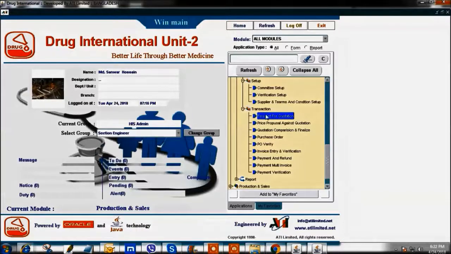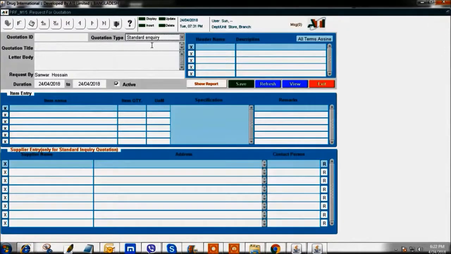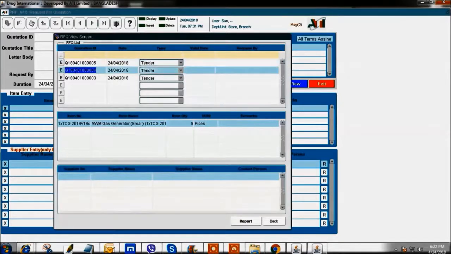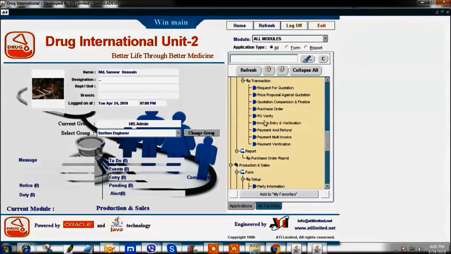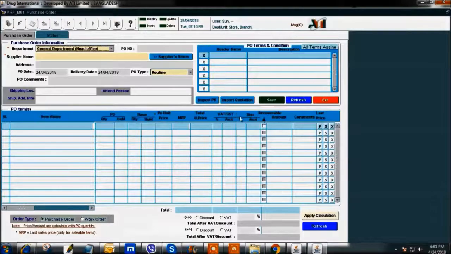Now we are going for request for quotation. If we have any tender, we can select some information from here. Suppose we have some previous information, we are selecting that. Now we are going to the purchase order.